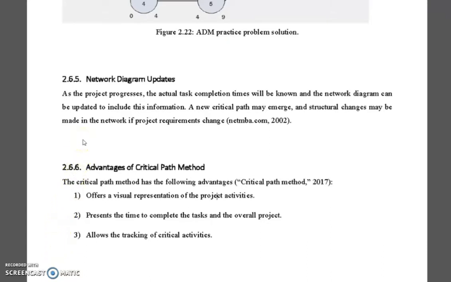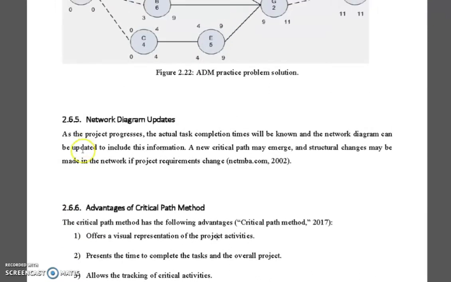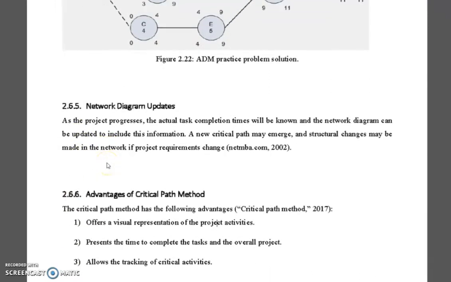So we were talking about the critical path method, and now we'll talk about the network diagram updates and advantages of the critical path method. As the project progresses, the actual task completion times will be known and the network diagram can be updated to include this information. A new critical path may emerge, and structural changes may be made in the network if project requirements change.